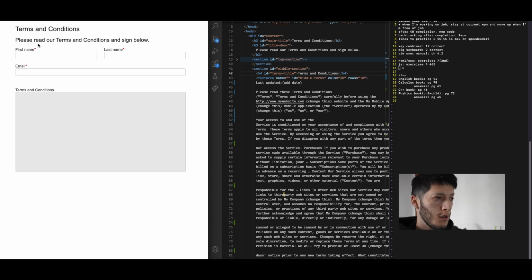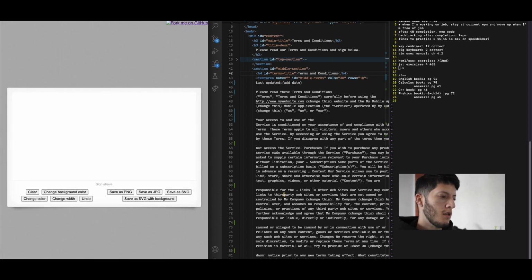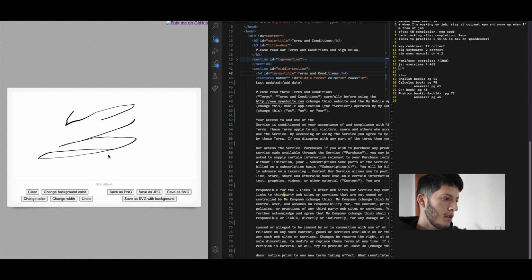And we're getting really close to what we actually came here for, which was this right here. The signature pad. Which requires a node download.